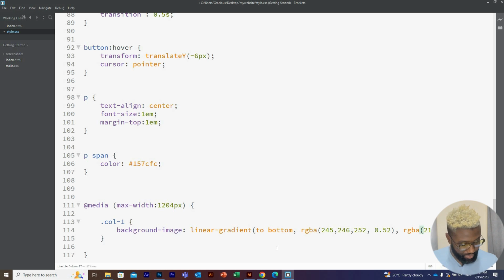And then the second color for the gradient will be RGBA, have the brackets, and that will have 21, 124, 525, and then the opacity will be 0.73. And then we'll bring the comma after this. So this is for the gradient. Now as you can see, if I hover, the gradient is showing. So now let's add the image. For that we'll have URL, and inside we'll have image.